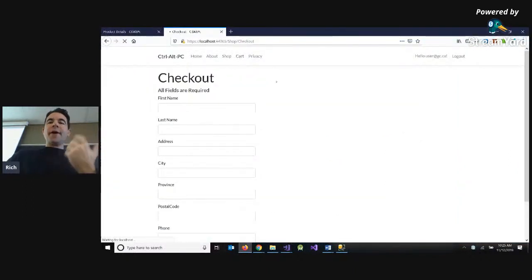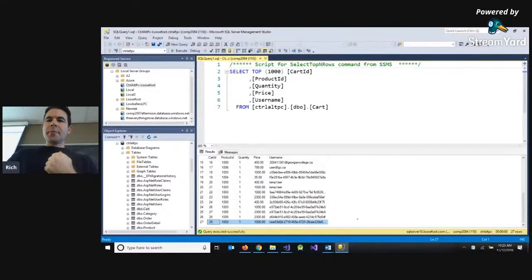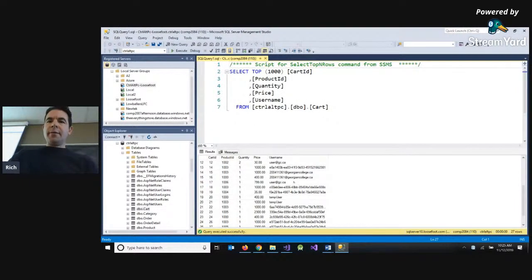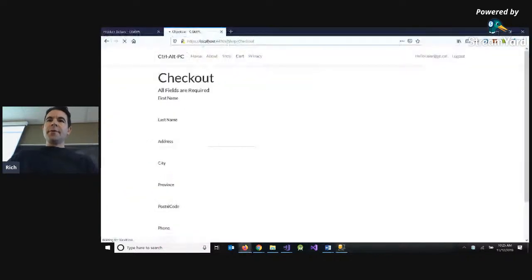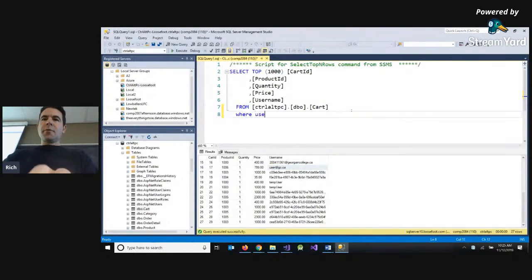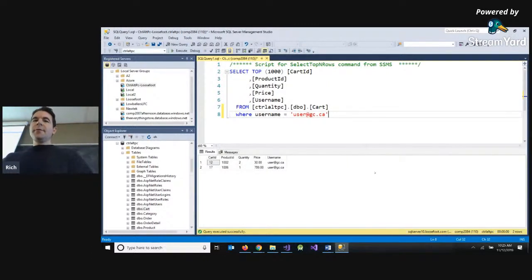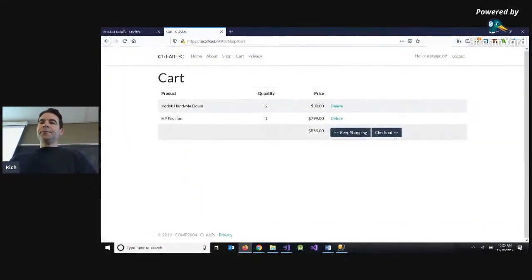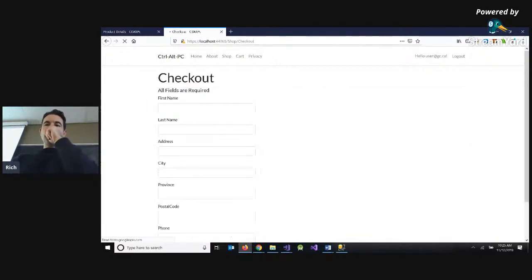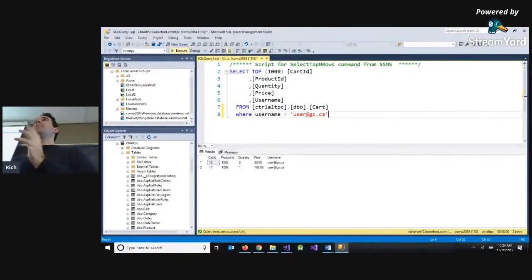So I'll go back first in Firefox. I still have these 2 items in my cart. Just filter my query for a minute. So here's what I've got so far. And if I check out, and I run my query, my 2 items are still here attached to my email, no problem.